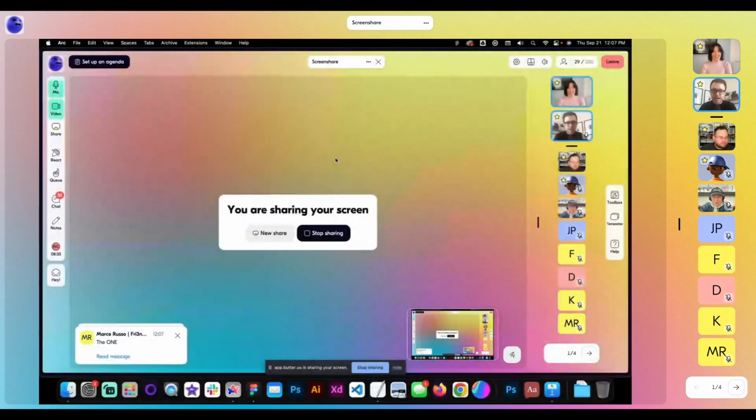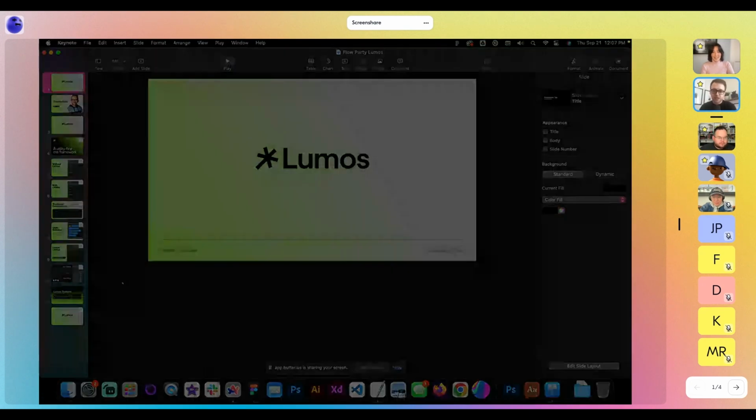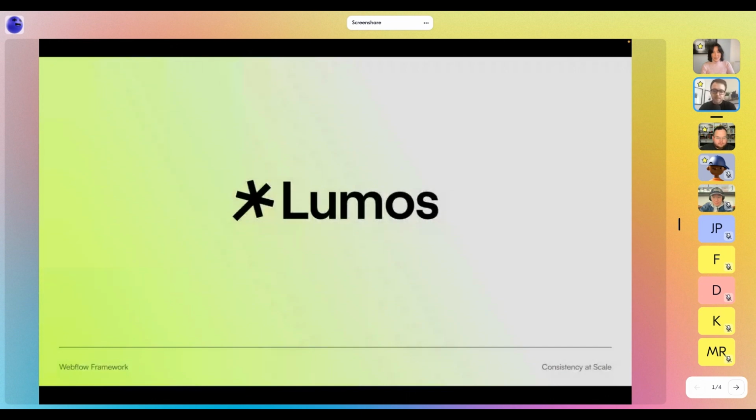All right. So yeah, I have just a little slide deck just introducing what Lumos is. And then from there, we'll go into building out an example from Figma to Webflow. Can everyone see my screen? Yes. Cool. Awesome.